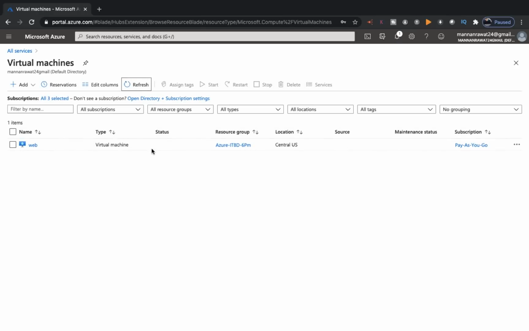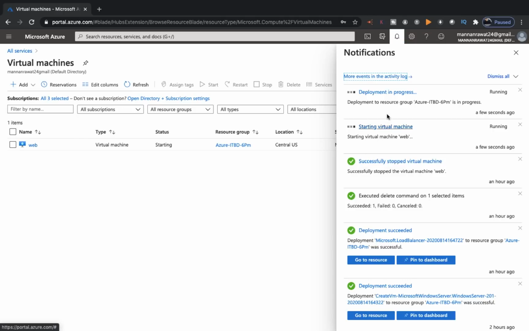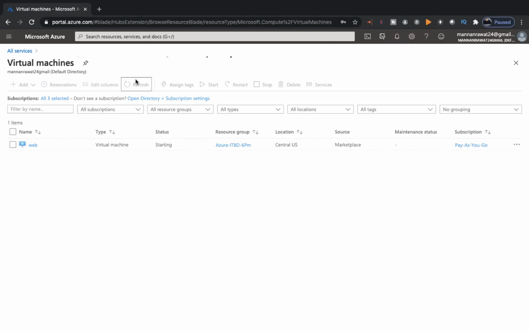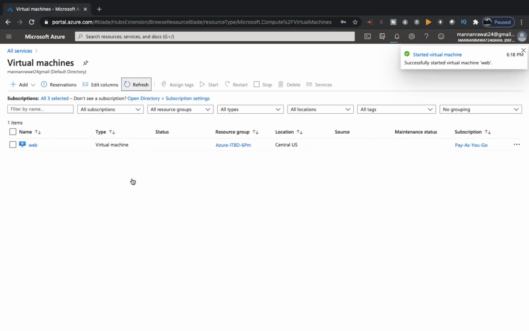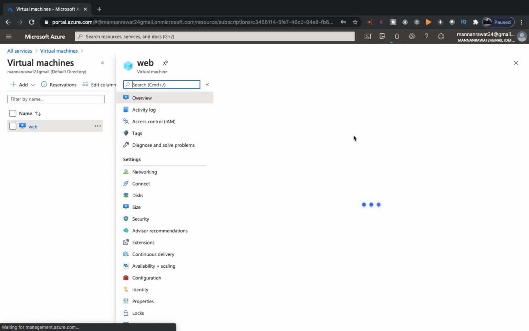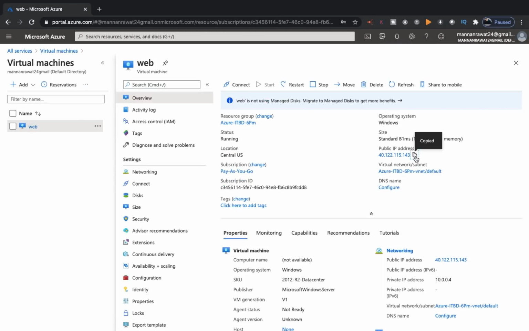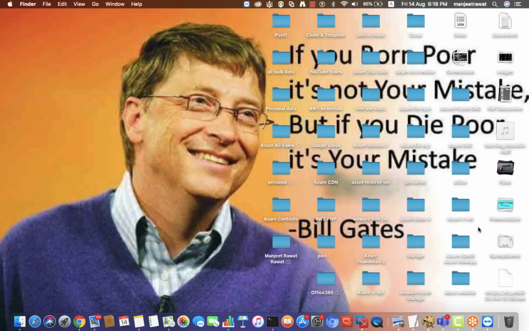So it's starting, and another machine is under progress. It's deployment in progress. Fine, one virtual machine created, running successfully. Copy the public IP address to access the RDP, because you need to install one service, IIS.